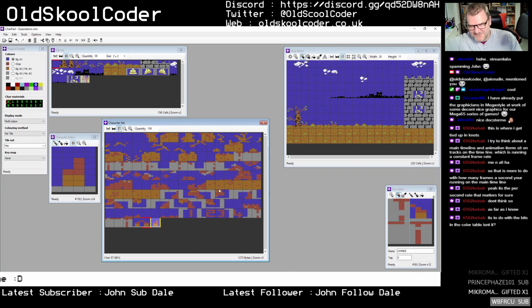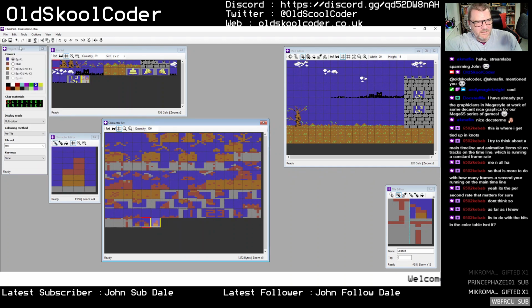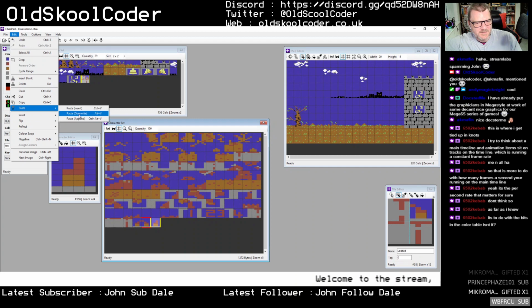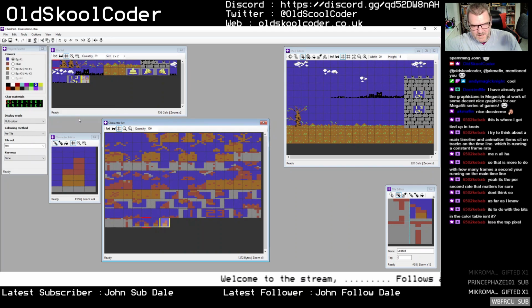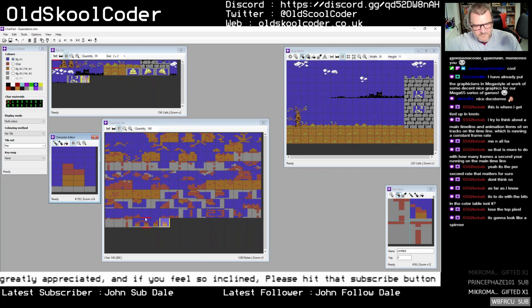That's just rubbish. Oh, we'll go with it. Right, copy, paste, insert, instead append. There we go. Lose the top pixel. Yeah. So we're going to do that one there. Lose the top pixel. Go back to that one. Lose the top pixel.